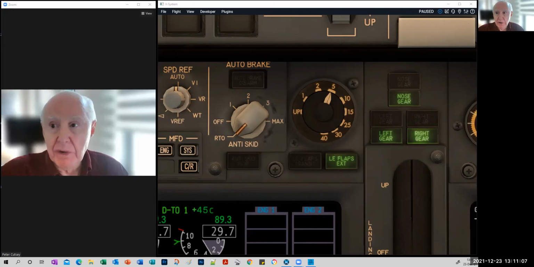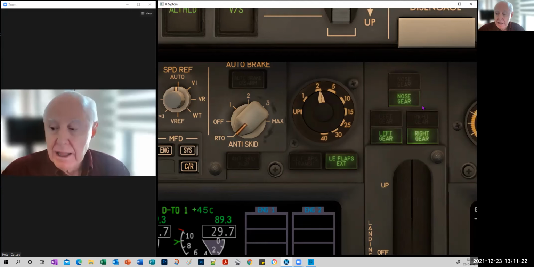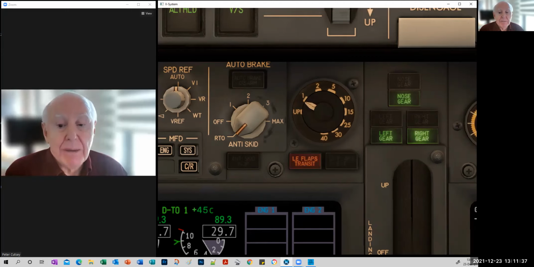And once you're airborne and you begin your cleanup at 1,000 feet above the ground, you are going to call for flaps 1. Pilot monitoring will give you flaps 1. And as you approach the flaps up speed on your primary flight display speed tape, call for flaps up. Pilot monitoring will select flaps up.